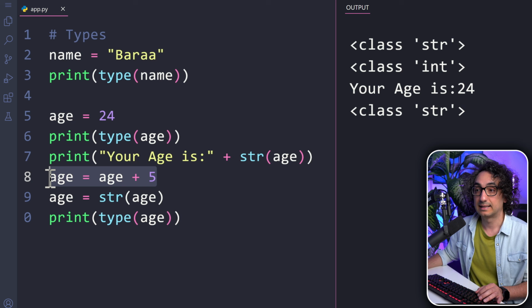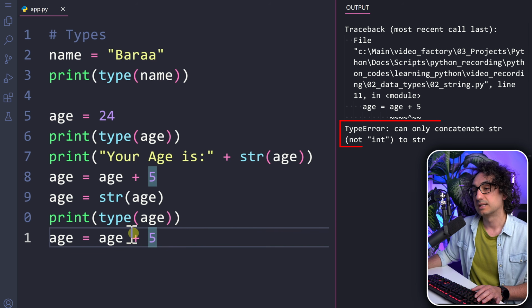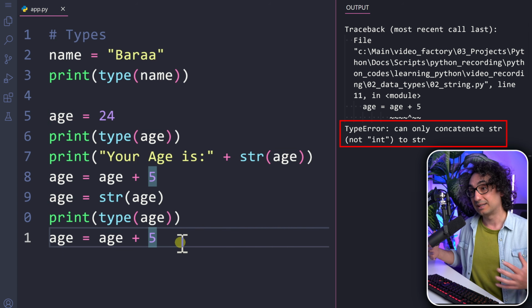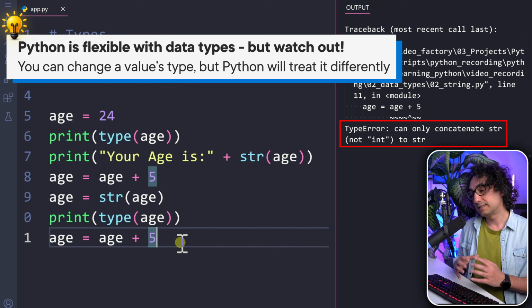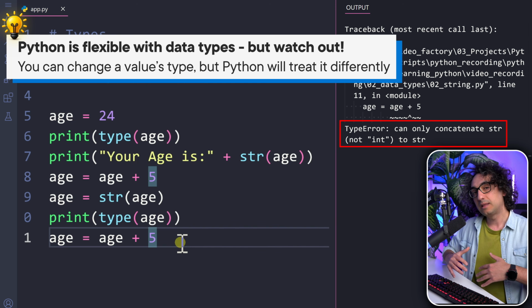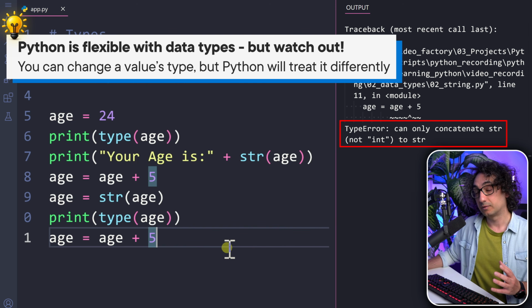And of course, you cannot later do something like this. If you execute it, you will get an error because now age at this point is a string. So as you can see, Python is very dynamic and you can change the data type anytime you want. But you have to be careful. Once you change the data type to, for example, a string, then you and Python have to handle it as a string, and you can apply only the methods of a string to this value. So if you change the data type, be careful what you are doing. Otherwise, you will get errors like here in my code.